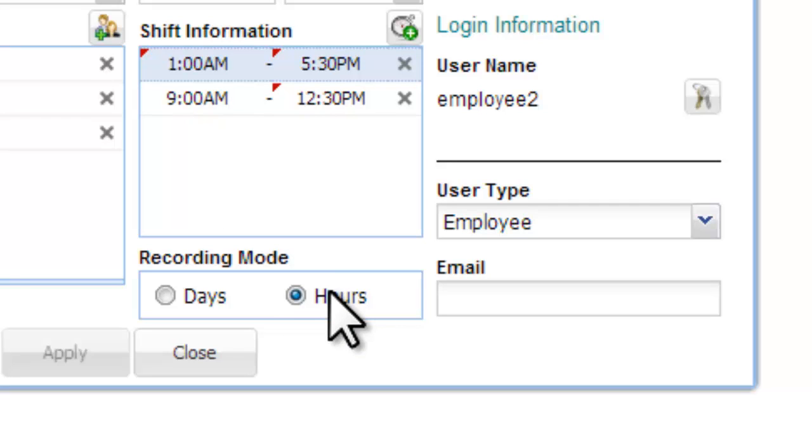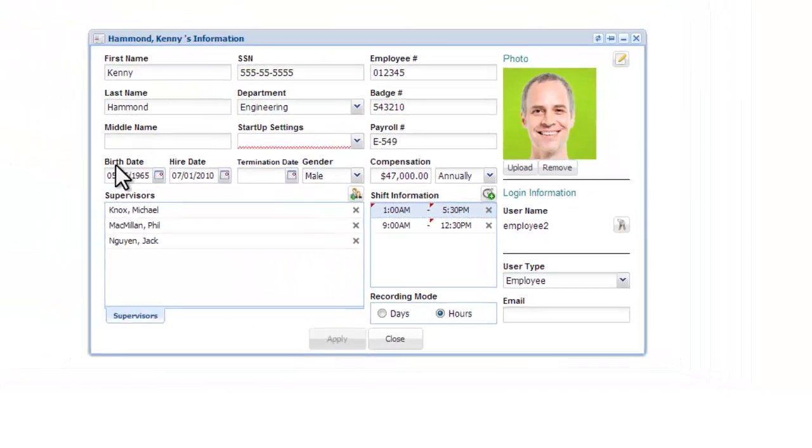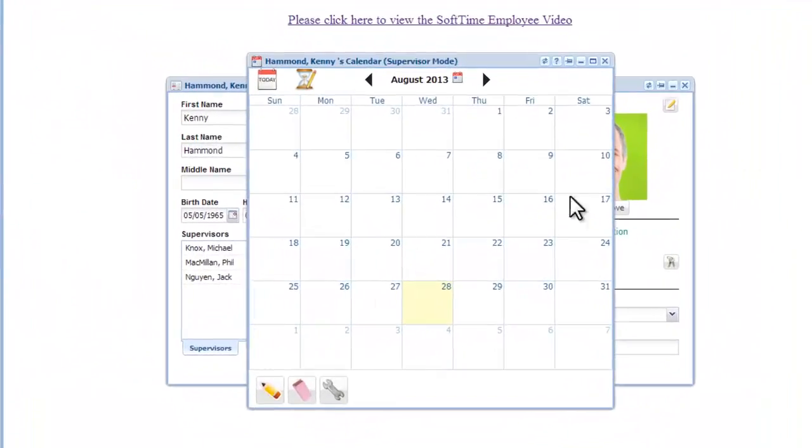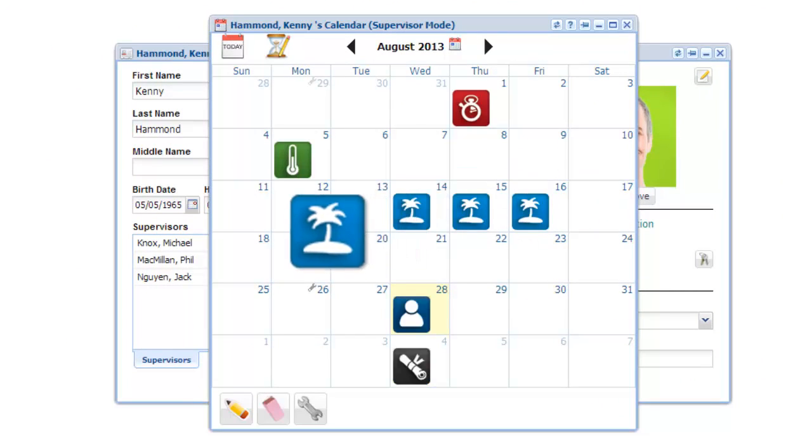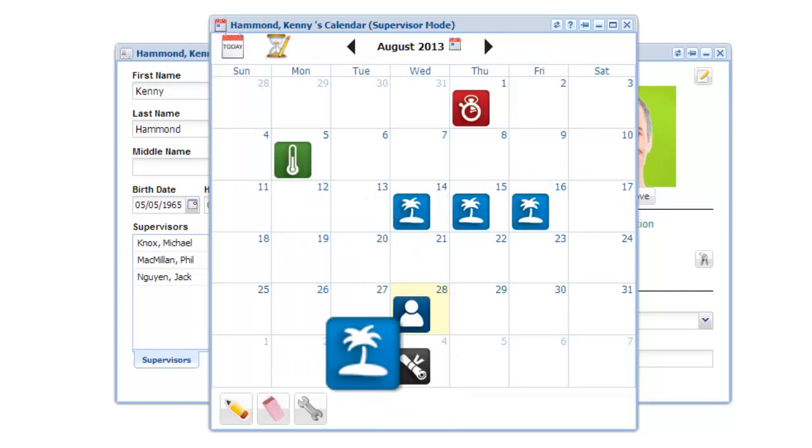The pertinence of shift in hours mode is when I mark a full day on a calendar, the software needs to know how many hours that is. If I'm taking one day of vacation, how many hours of vacation is that? In the case listed here, I'm working an 8-hour day. So when I go to mark an absence on the calendar here for Kenny Hammond, one vacation day essentially equals 8 hours.